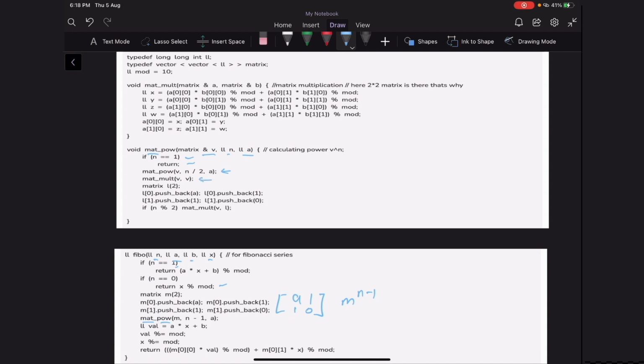After that we will use the math multiplication helper function. This is the math multiplication helper function. It will be used to multiply two 2 cross 2 matrices. Here we are computing the 4 variables x, y, z and w, and after calculating these 4 variables individually, we are storing them in the array a, and this a is passed by reference. After the multiplication, if n is odd, then we will again multiply our result with matrix a, 1, 1 and 0.